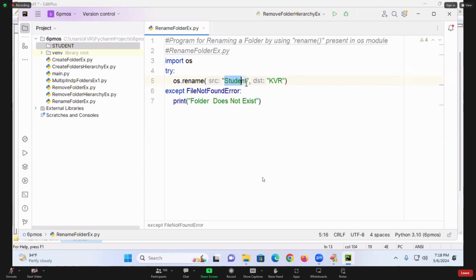So in the present working directory, student, what is this KVR called? What is this SRC and DST? Source and destination, okay, I understand you are saying the full form. But if I'm a student, I will say they are called keyword arguments. By seeing SRC, source, and DST, destination, this is not the subject. The subject is what? SRC is a keyword argument. DST is a keyword argument.